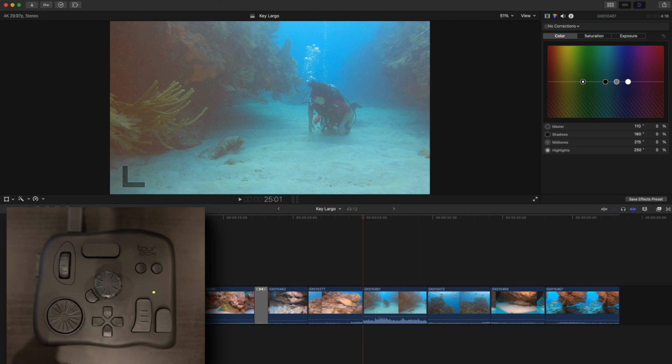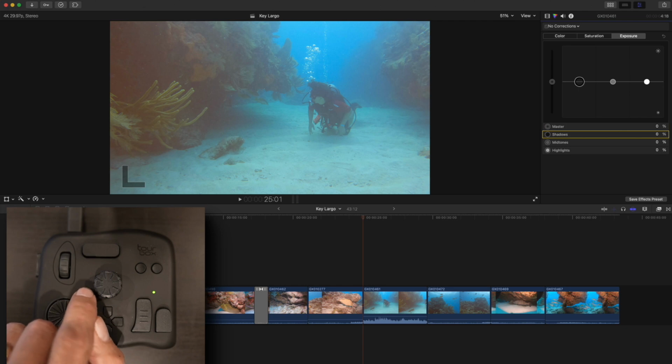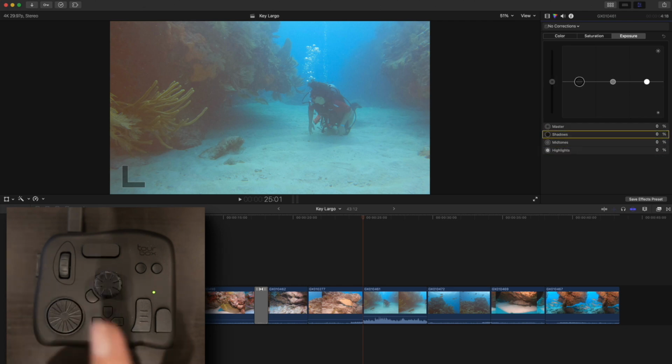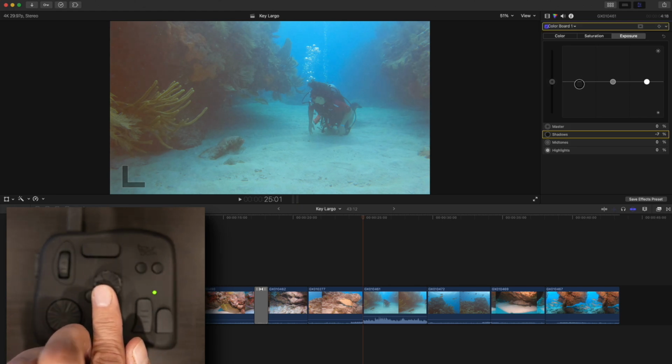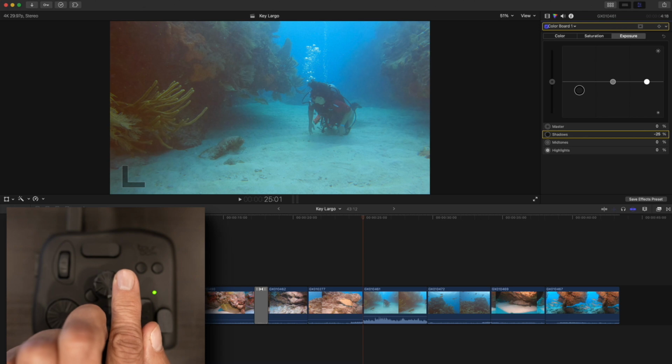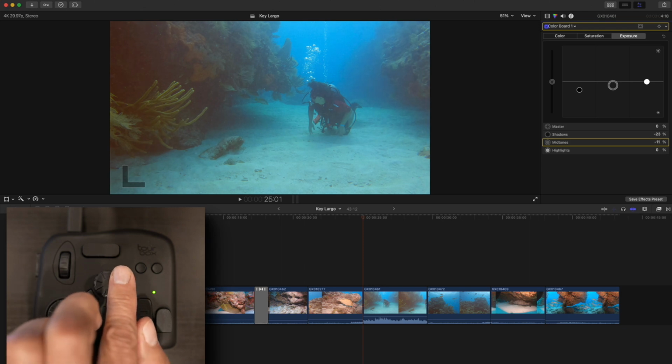So I'm going to go back to the exposure pane, and I want to work on the shadows and midtones. I have this button set up to toggle between the various controls. So if I go to that button, I want to bring down the shadows, and I have that mapped to this wheel right here. I'm going to go ahead and bring that down. Press a button, go to the next control, bring down the midtones.